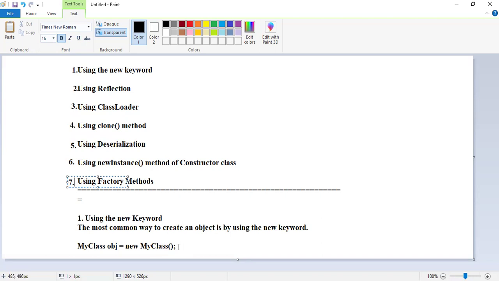Like here we see, I have taken an example of MyClass obj equal to new MyClass. This new keyword is the most common way to create an object in Java. But there are several ways: using reflection we can create, using class loader we can create, using the clone method. So we are going to see examples of all seven different ways one by one.